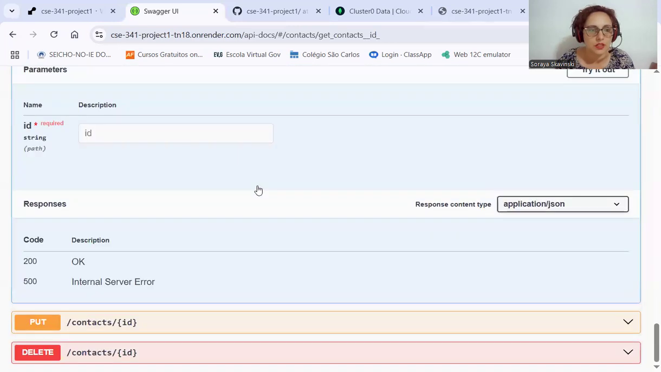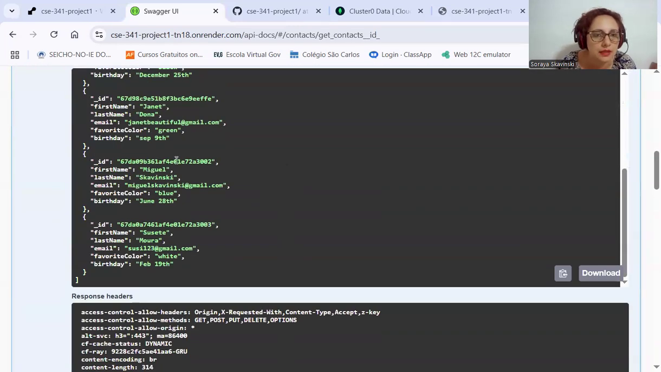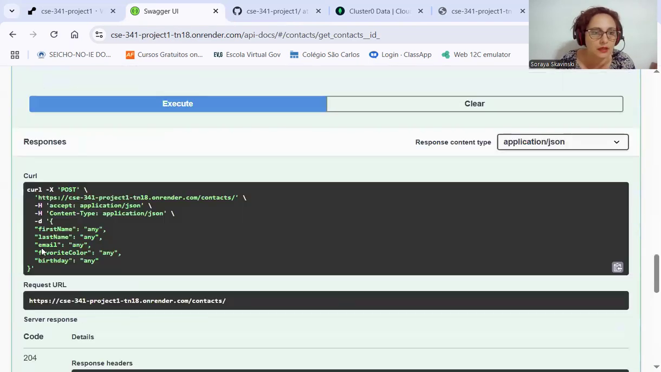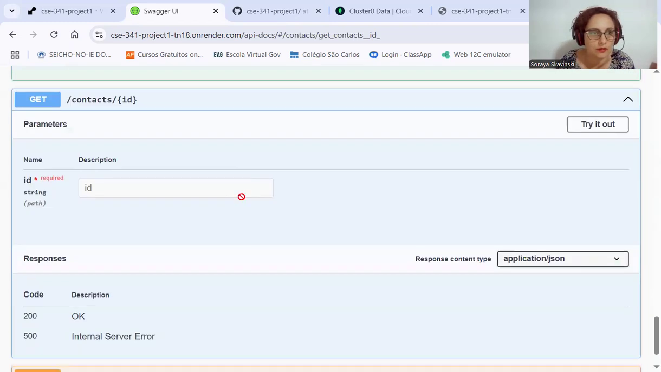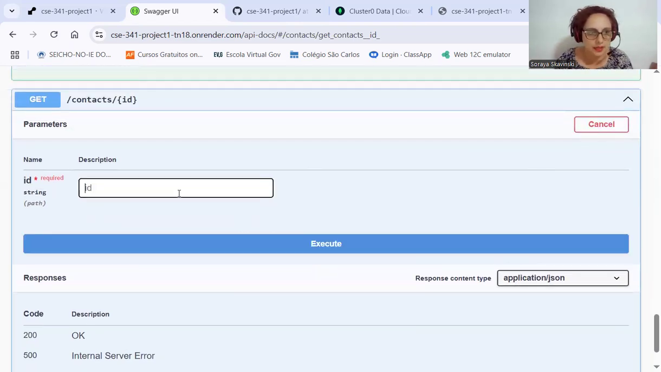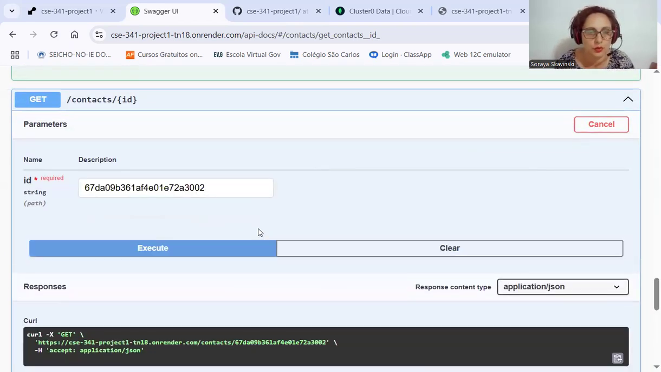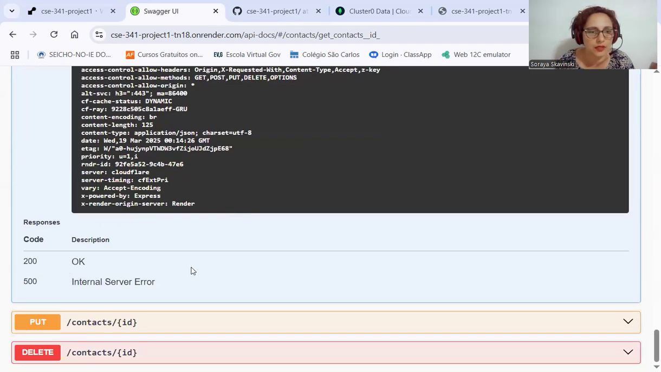Let me get just one. Let's choose one person. Let's get Miguel over here. Let's see if we're going to get Miguel. And okay, here is the ID. Try it now. The ID. Let me show you. Everything is okay. Code 200. That means it's okay.